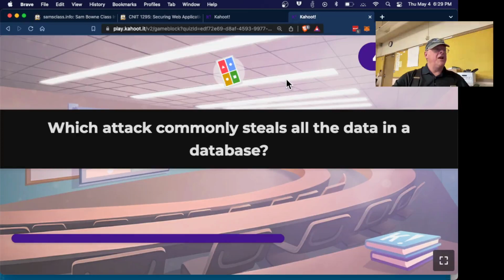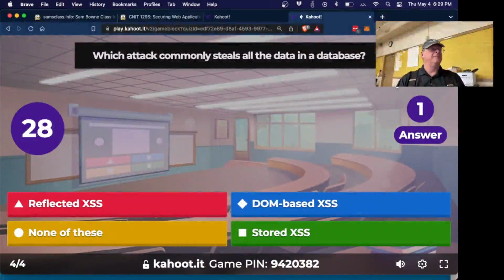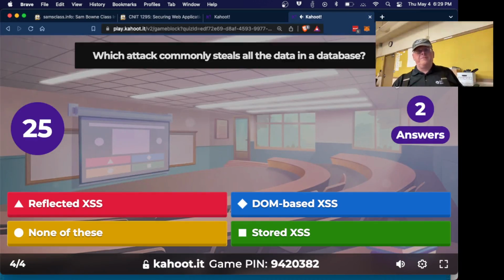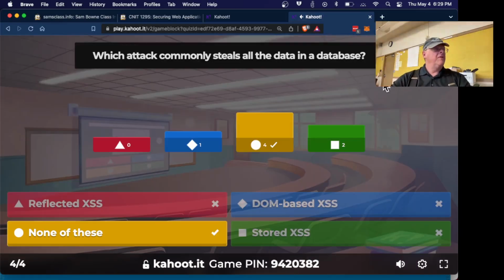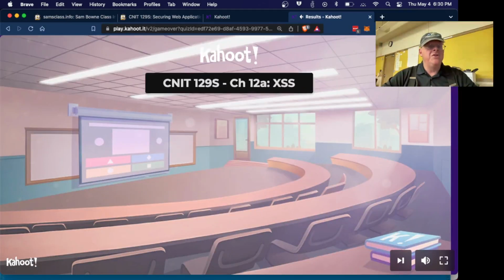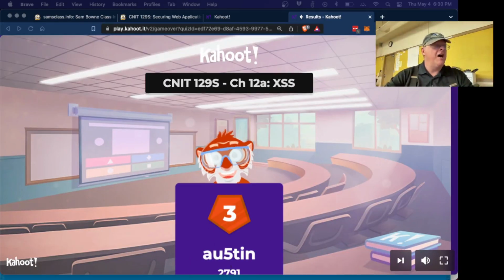All right, and which attack steals all the data in a database? None of them, that's SQL injection. Cross-site scripting does not steal data from the server. That's why companies do not regard it as a high priority to fix it. It does not directly compromise the company's data. It does harm the users, but it's not considered as serious as SQL injection. At least it didn't used to be. And now I see some scanners flagging it higher.